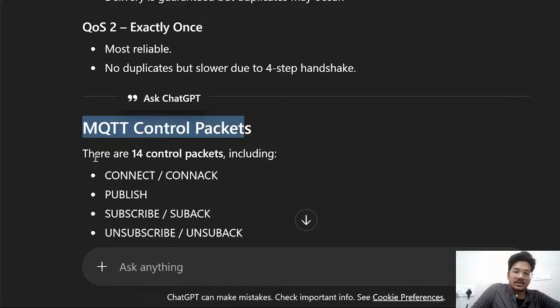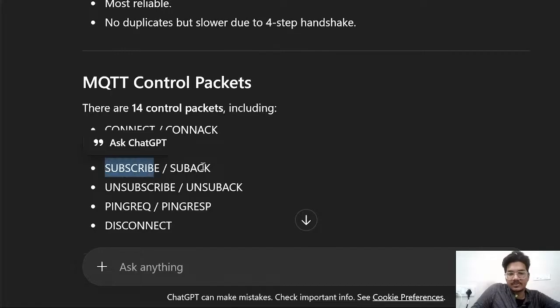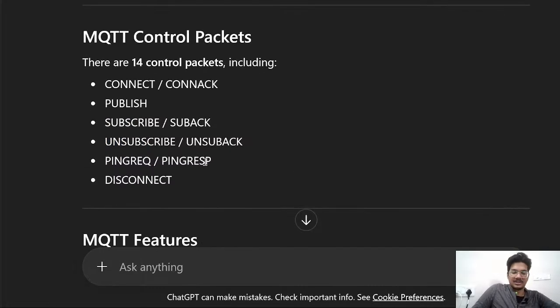MQTT control packets. There are 14 control packets, including connect, acknowledge, publish, subscribe, unsubscribe, ping request, ping response, and disconnect. These are the MQTT control packets.